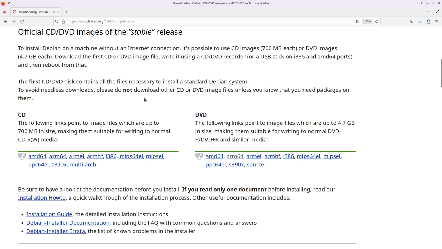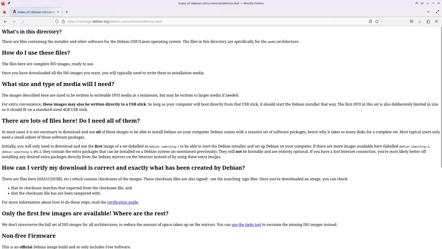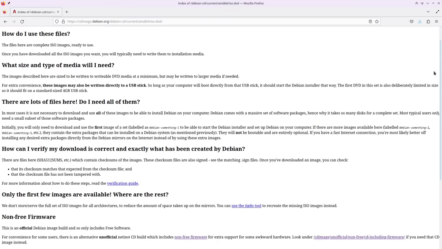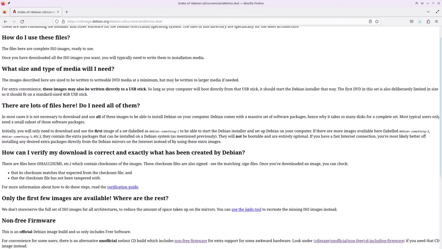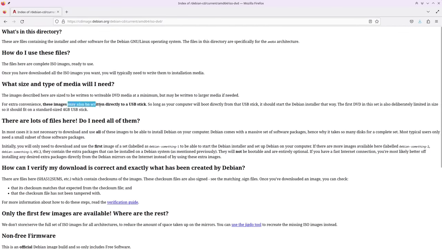Now that you have chosen between a CD and DVD image, Debian again doesn't mention USBs, you have to choose your hardware architecture. There are 10 options, so make sure you pick the right one. Done that, you'll be brought yet to another page, finally containing the ISO download link and checksums. Only now that we have our download link, the page tells us that for extra convenience, these images may also be written directly to a USB stick, not only to a DVD. By comparison, the exact same process starting from beginning to end on the Ubuntu homepage looks like this.